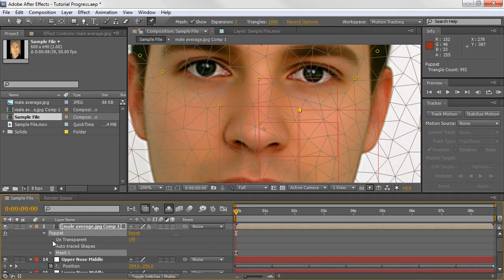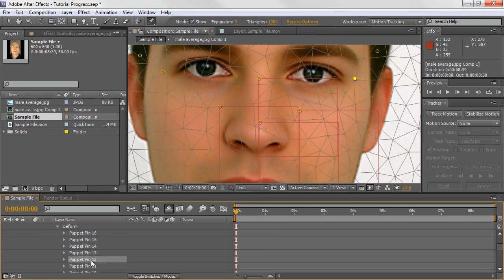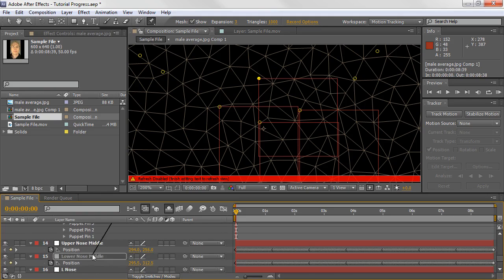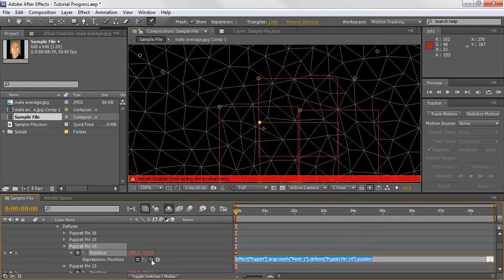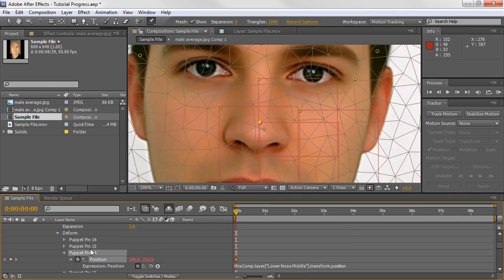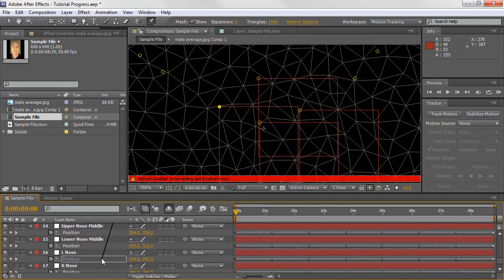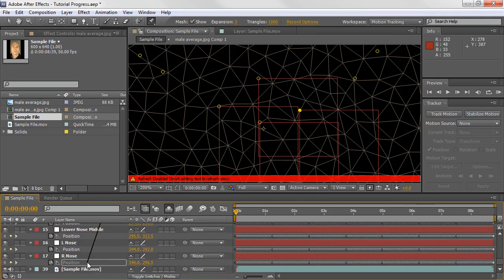Press E, puppet, mesh 1, deform. Right. In this case it's puppet pin 13. Alt click the stopwatch, get the pick whip and drag it to the position properties of upper nose middle. Do the same for lower nose middle, left nose, and right nose.